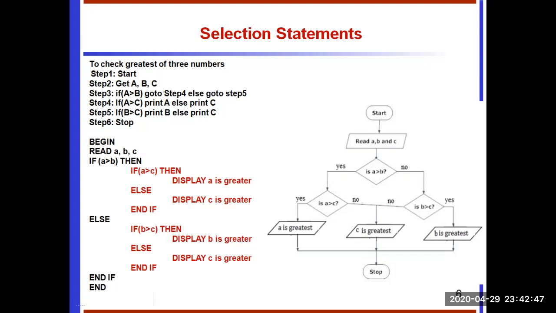So the portion we need to execute is based on the decision we have used in the selection statements. This is an example of a multiple decision selection statement. The sample algorithm, flowchart, and pseudocode are here. So this is the way we have to follow multiple decision statements.